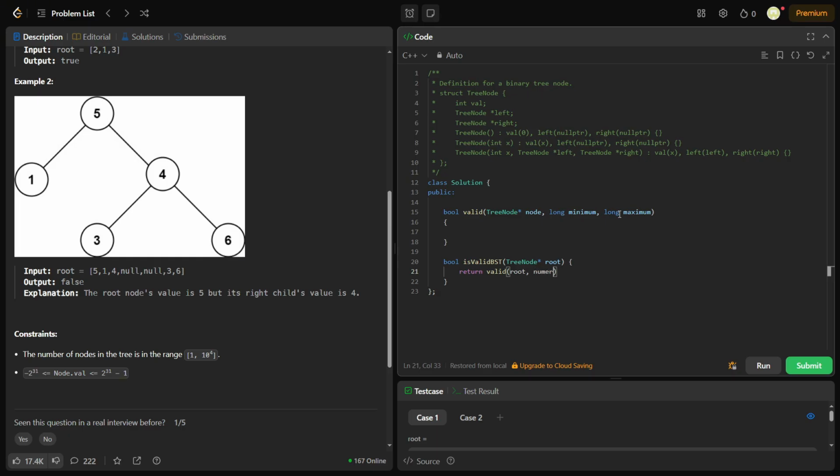And again, those are negative infinity and infinity. So we're going to set the negative infinity by doing limits long. Then we're going to set the minimum. Let me just copy this and do the same, but for x.